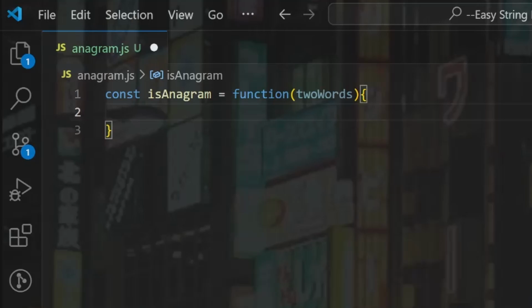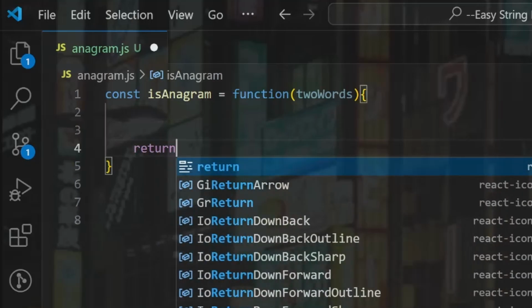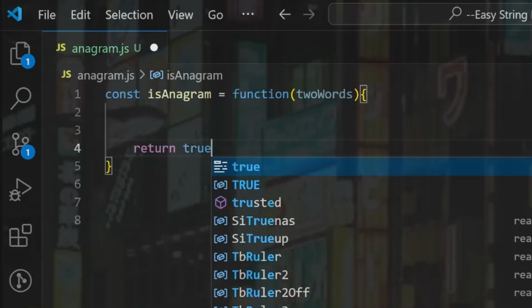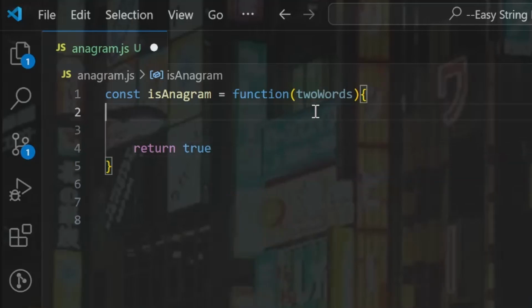And to do this, let's start with our function. We're going to return true, or we're going to return false. And so to check if something is an anagram, we're going to take these two words. All right. The computer is going to compare them.